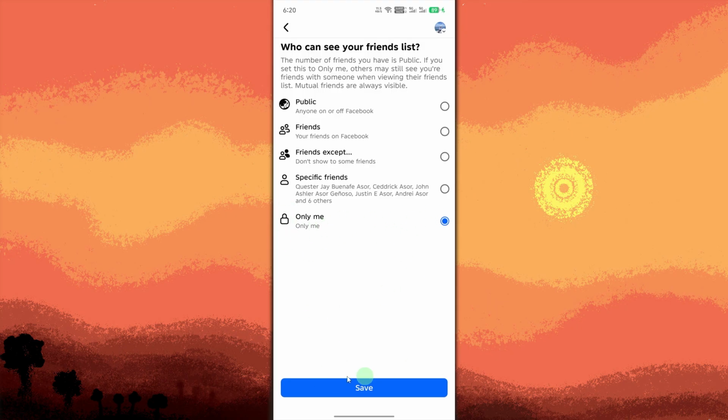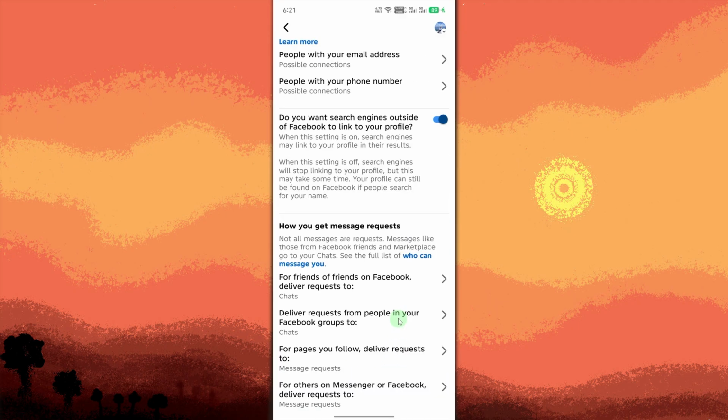Tap Who Can Look You Up using your phone number or email address and set it to Friends or Only Me. And then tap Save. Tap Do You Want search engines outside Facebook to link to your profile and toggle off.